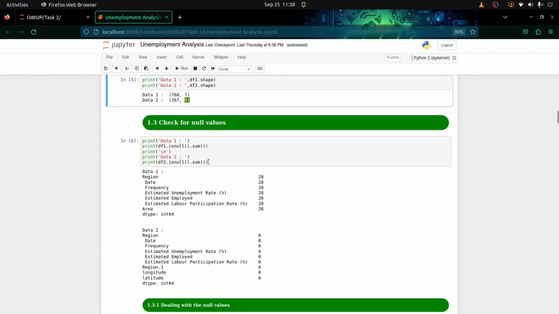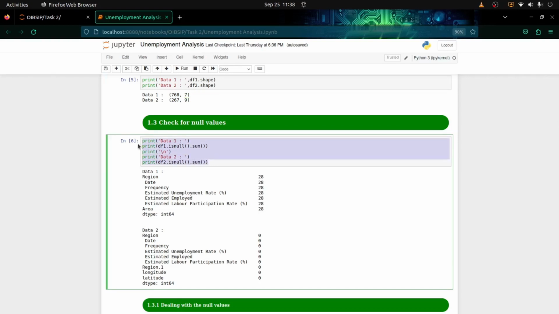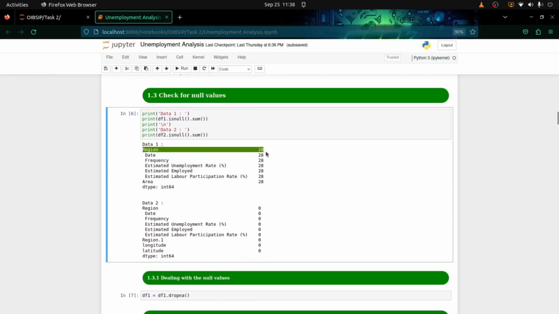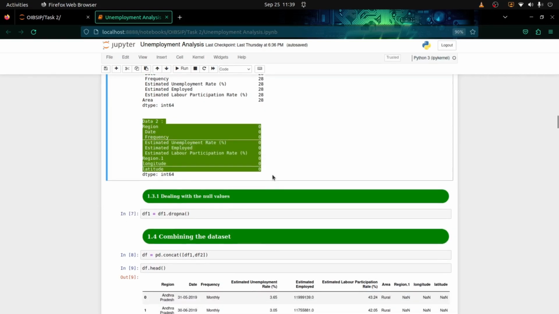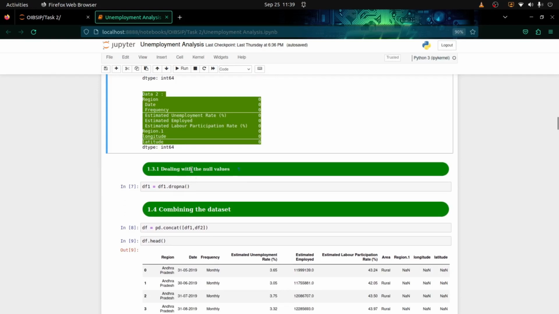Then I'm further checking the null values in each column of the two different data sets. So in data 1, region consists of 28 null values, date again consists of 28 null values, and frequency, unemployment, estimated employed, and labor participation rate as well. Even area consists of null values. In data 2, no such null values are present. Then I'm dealing with the null values in data frame 1.